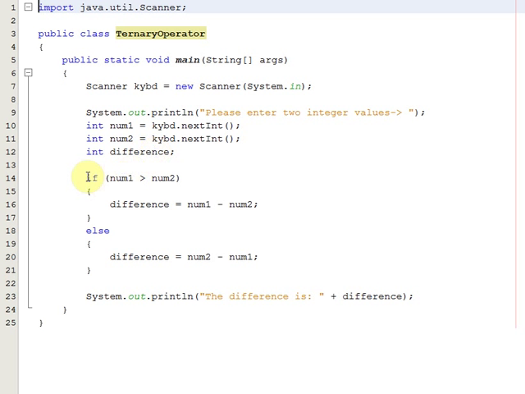And so we have an if statement. If num1 is greater than num2, calculate the difference by subtracting num2 from num1 and storing it in difference. Otherwise, calculate the difference by subtracting num1 from num2, storing the result in difference. And then output the difference.